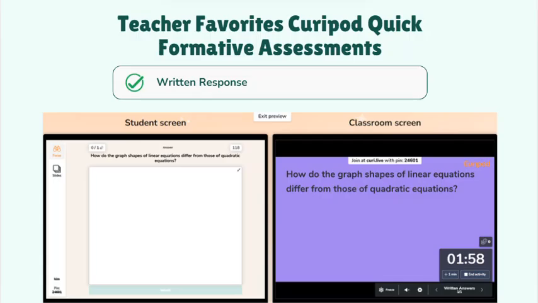This version can be pre-planned ahead of time or used on the spur of the moment. It is just adding in an activity slide and then selecting written response, then typing your question. A good practice is also to include a sentence stem for how you would like students to respond.